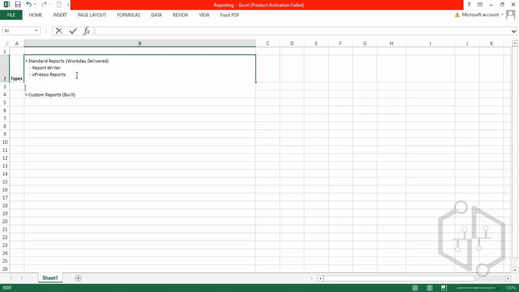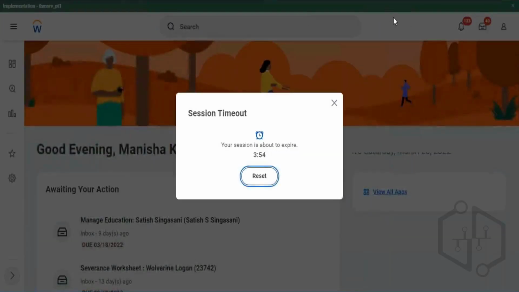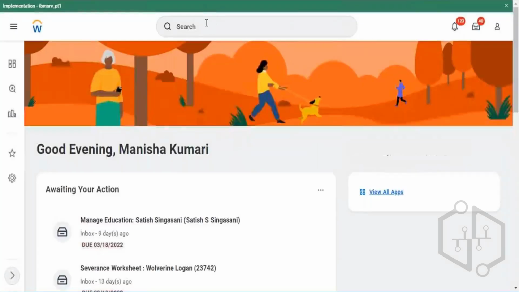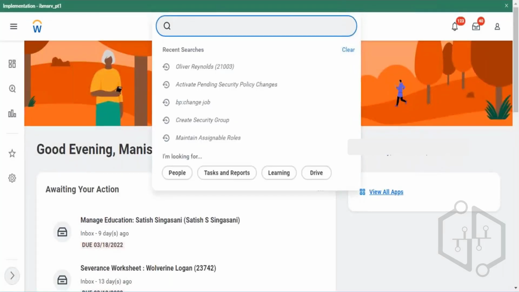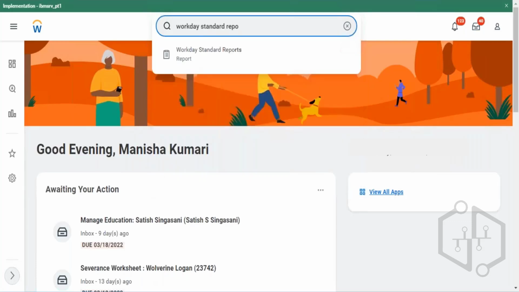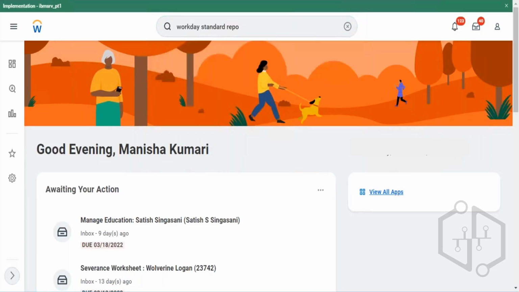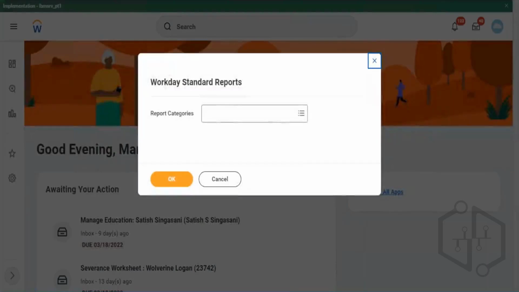Is there a way I can check that? Okay, so you can check all standard reports in the system. For that as well, Workday has delivered a report, and the report is called Workday Standard Reports. If you go to this report, it will give you all the standard reports or Workday delivered reports.